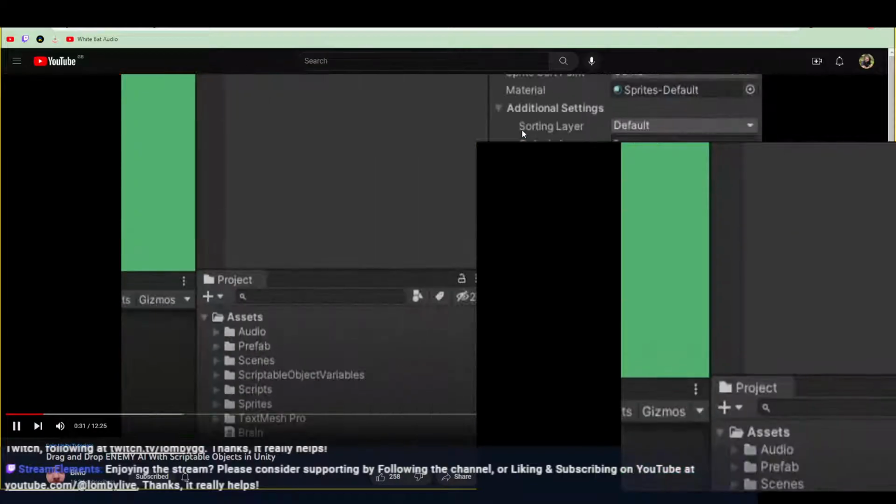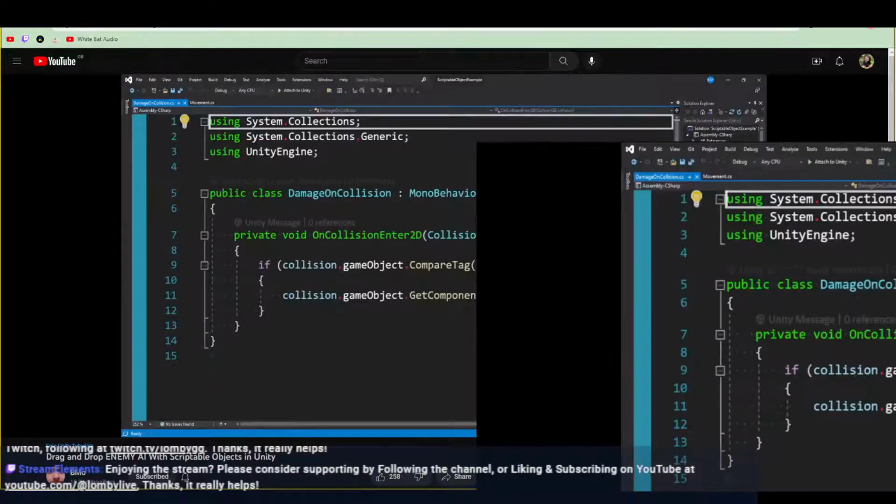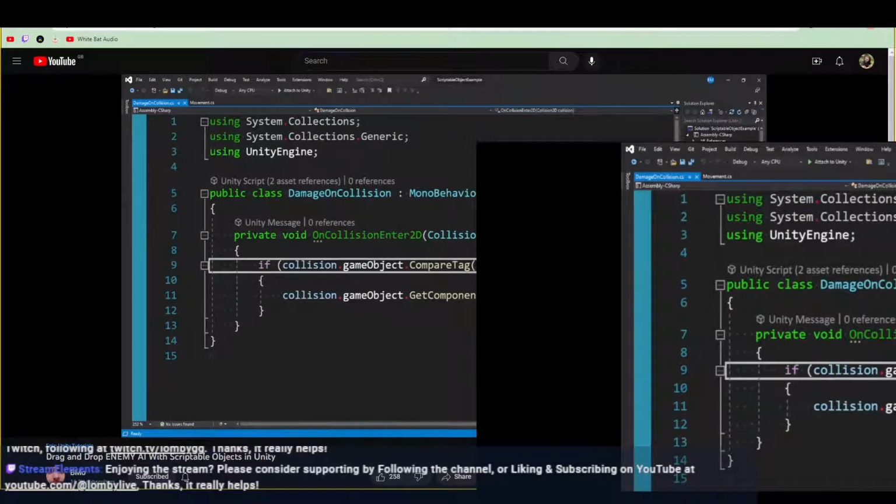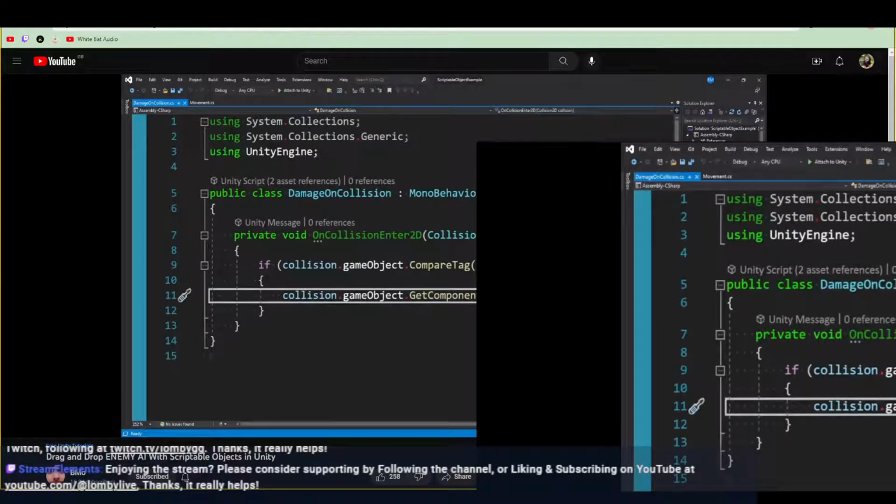If we take a look at our enemy game object, we see we got a rigid body, a box collider 2D. I have this damage on collision script, and it's pretty straightforward. Just for the sake of this tutorial, I'm seeing if we're colliding with a player, and if we are, well then we're getting the health script and dealing some damage.